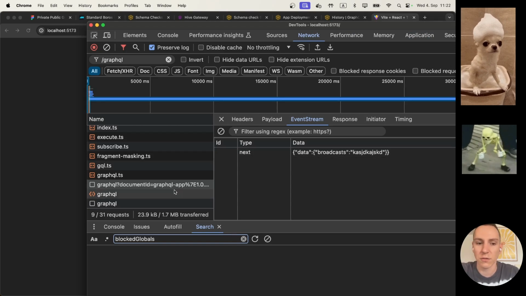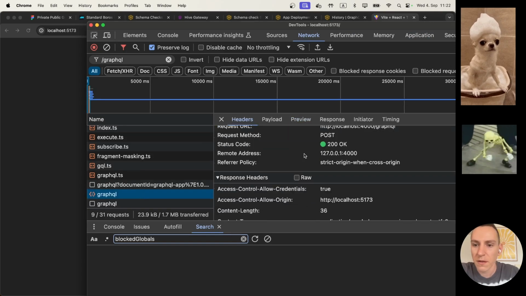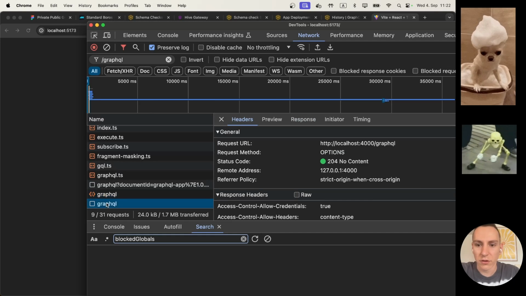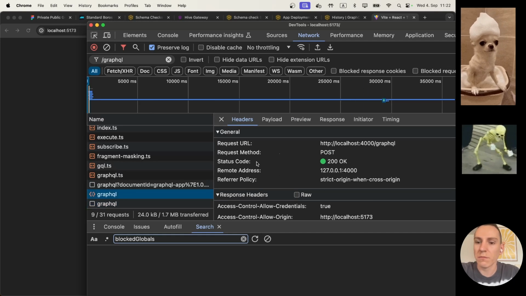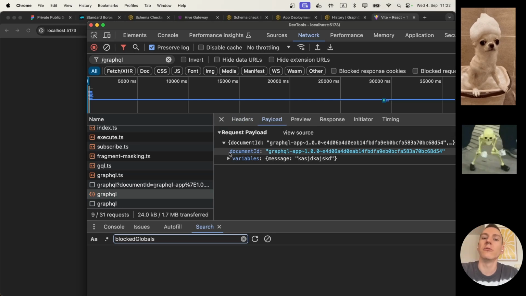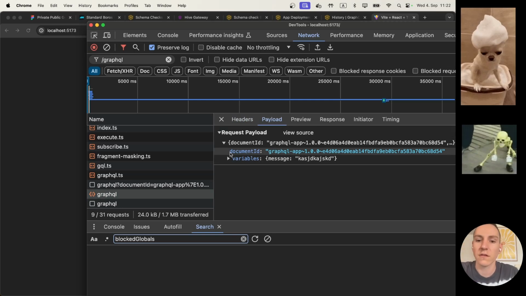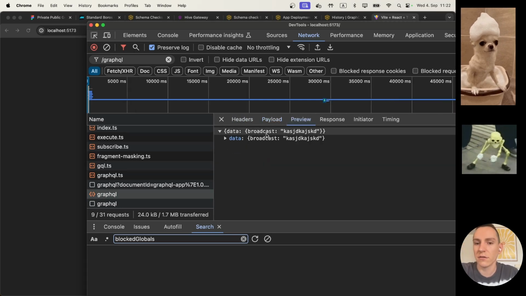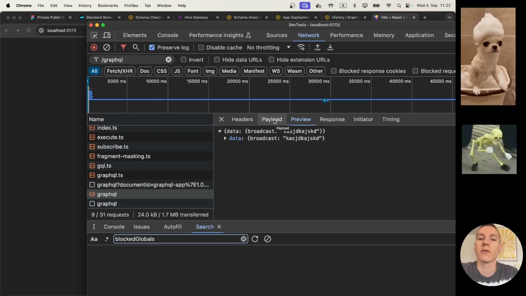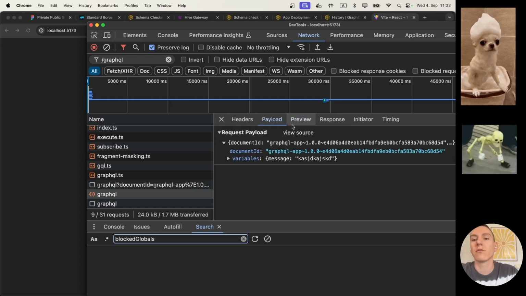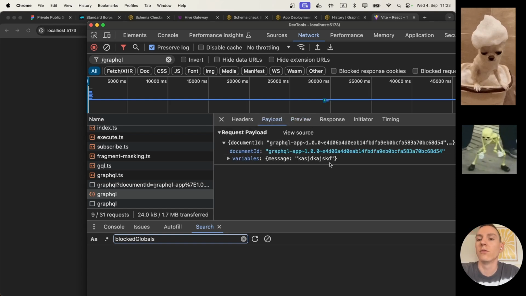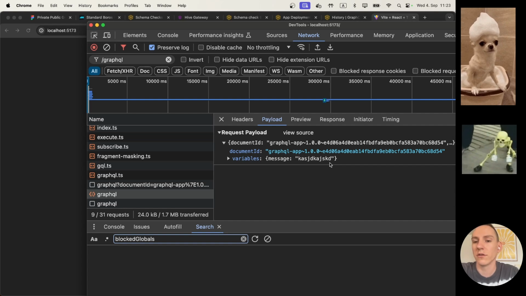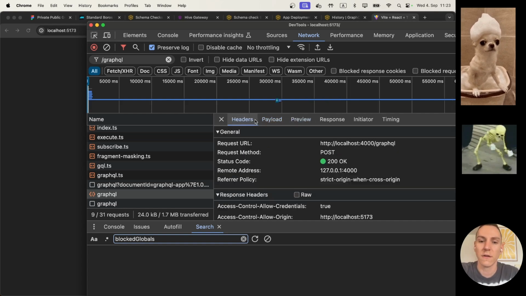So now if we send some messages here, it will show up and it got sent over our event stream. Same time, if we look at the post request that we just sent, we look at the payload, we can now see that we're also sending the document ID instead of the raw query. And it's still accepted by our server because it now uses the schema registry to resolve this document ID to the actual query document that is then executed.